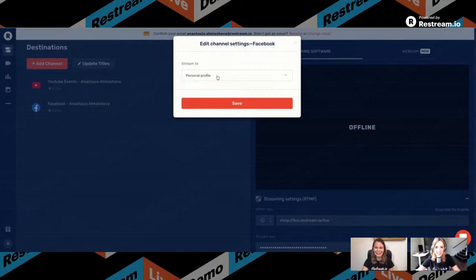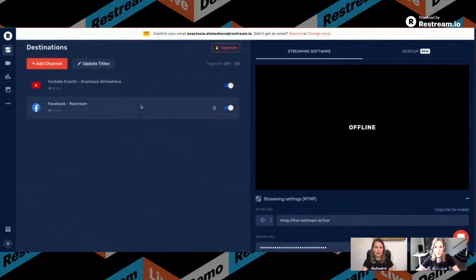That easy. And that's because I'm signed in Chrome. And here I can choose which page I want to stream. If I only have a Restream free subscription, personal profile is the one that I go to. If I have one of our paid plans, I can go to public or a group page, which is here. I can select the Restream page. That's all done. So now I can go live.